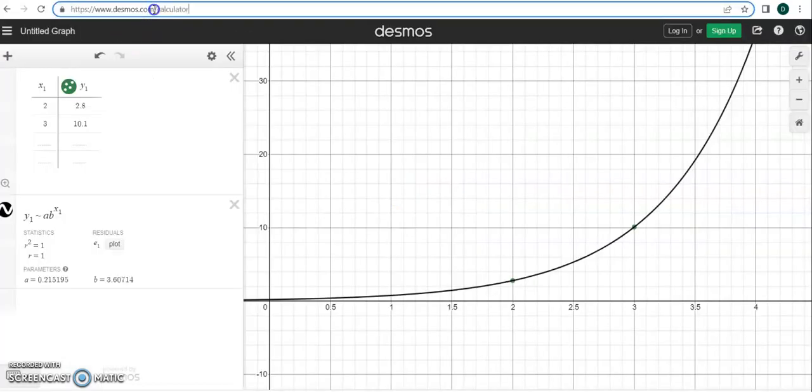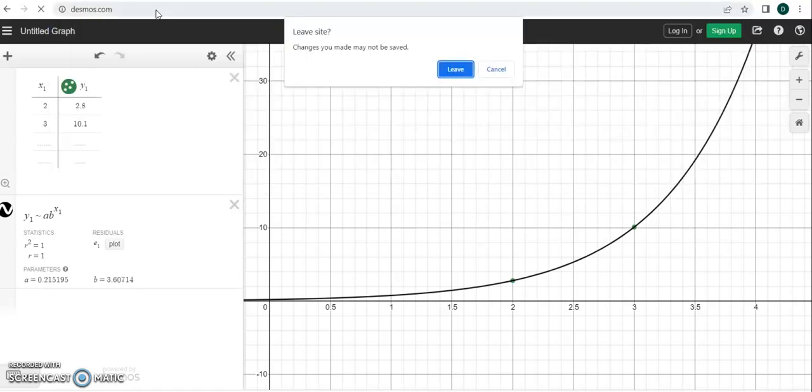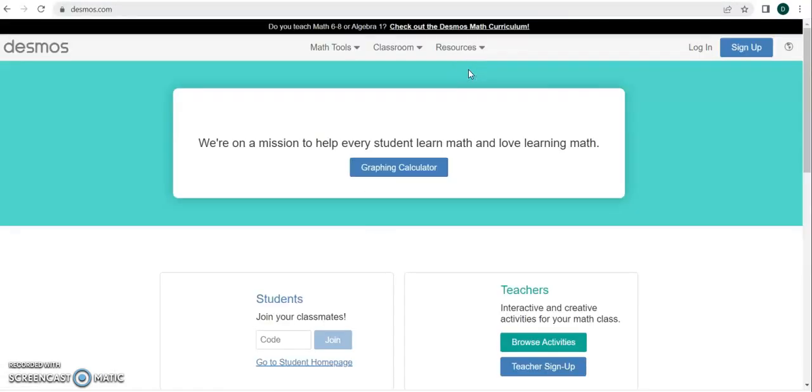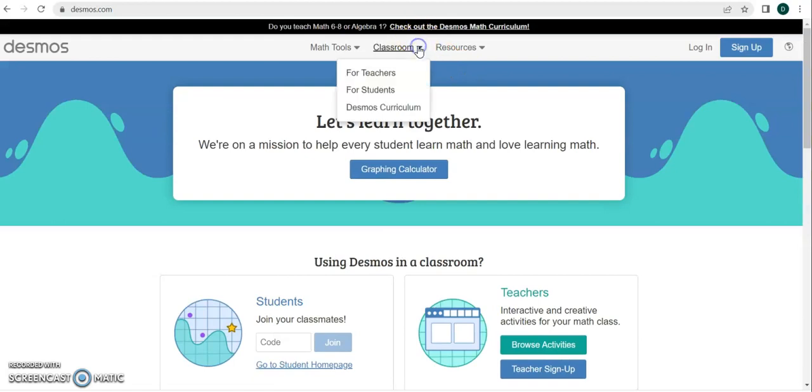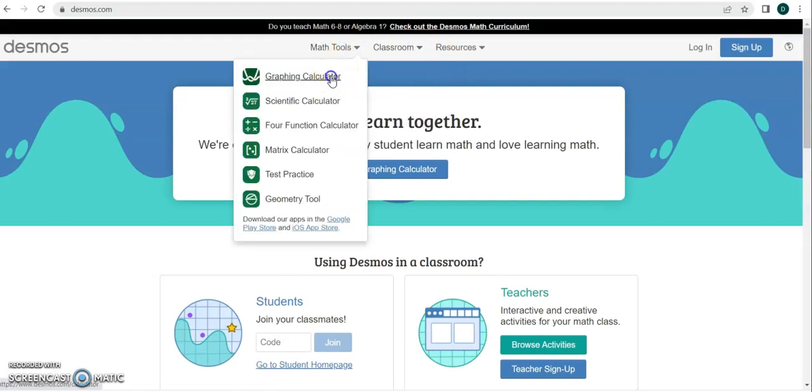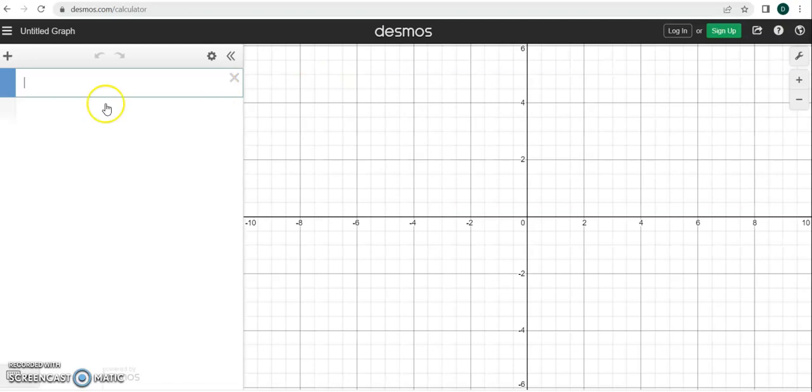So the first step will be to go to Desmos. And then when you're there, Math Tools, Graphing Calculator. You're then going to hit the plus symbol on the left here, hit Table, and start entering your data. Once again, this is your data. Do not copy me, and you should have 10 rows of data, unlike my 3.